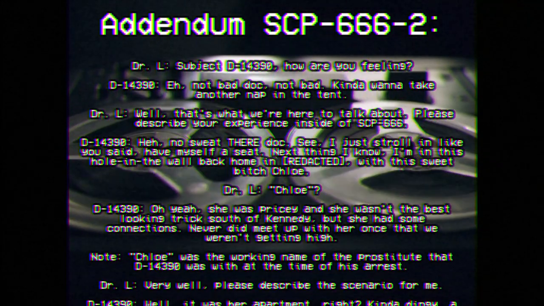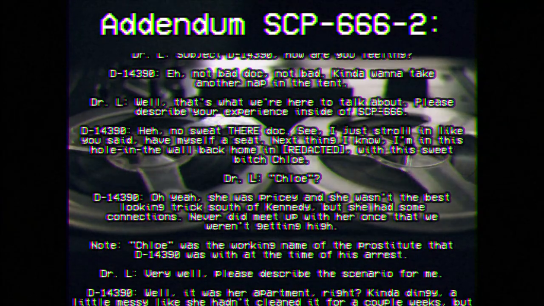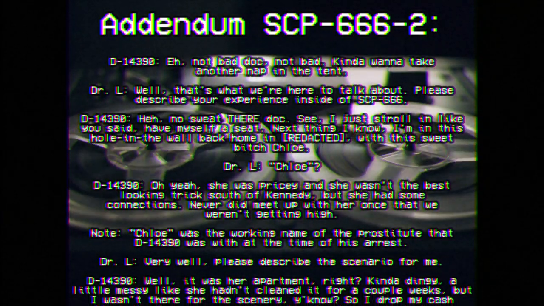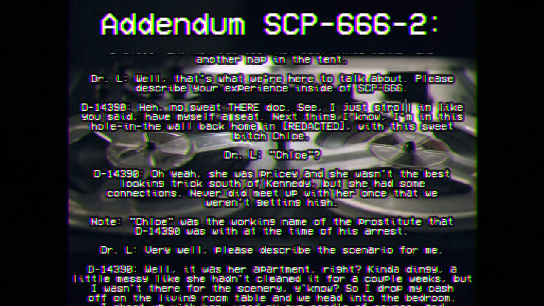Notes: Chloe was the working name of a prostitute that D14390 was with at the time of his arrest.